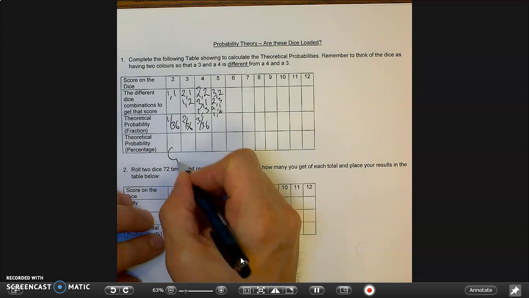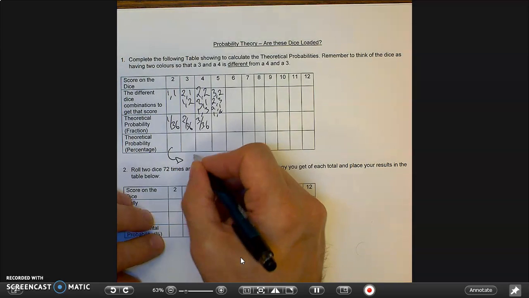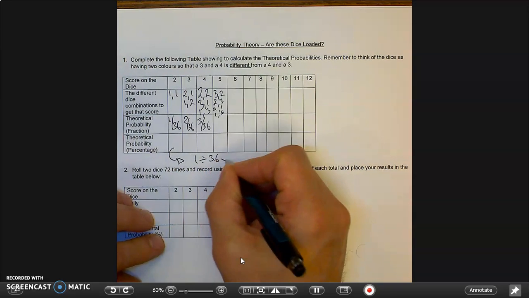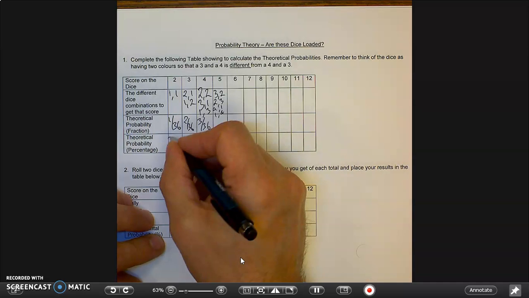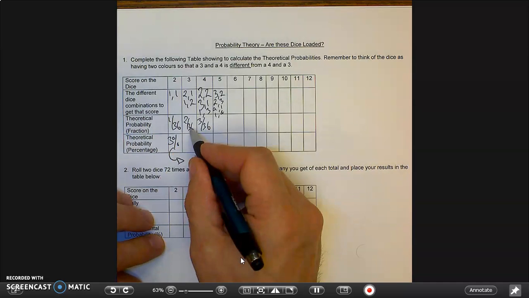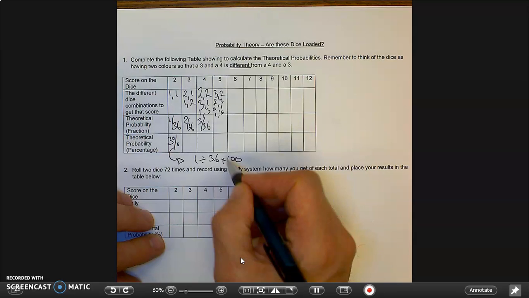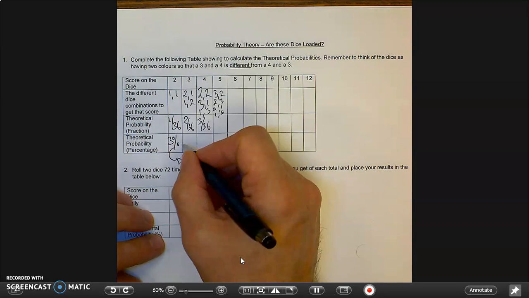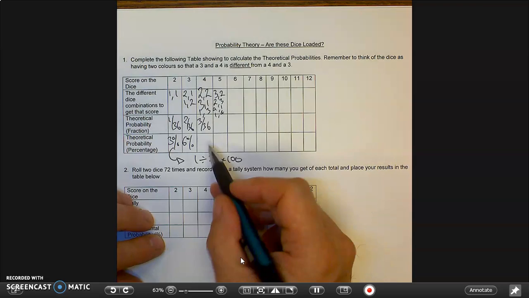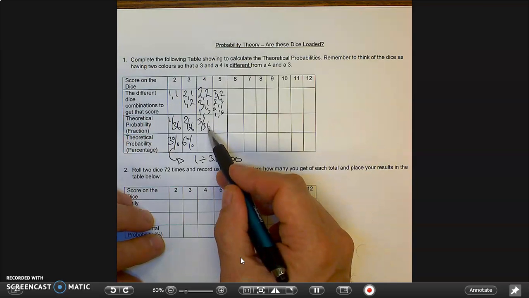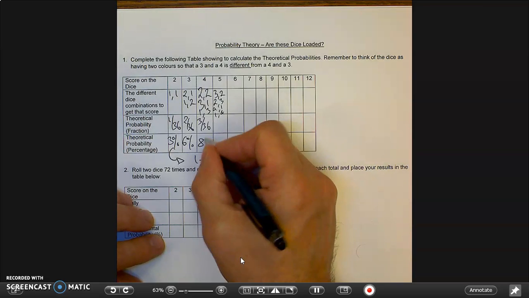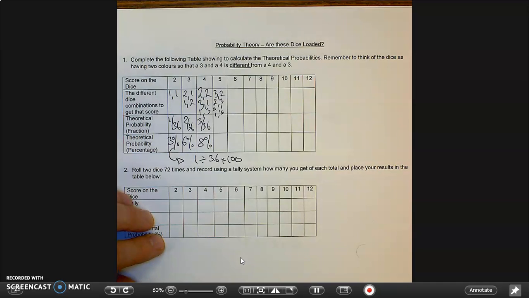And so when I do my calculations in here, I'm going to do 1 divided by 36 times 100, which is going to be about 3%. And this one here is going to be 2 divided by 36 times 100, which is about 6%. And this is going to be 3 divided by 36 times 100, which is going to be about 8%, and so on and so forth.